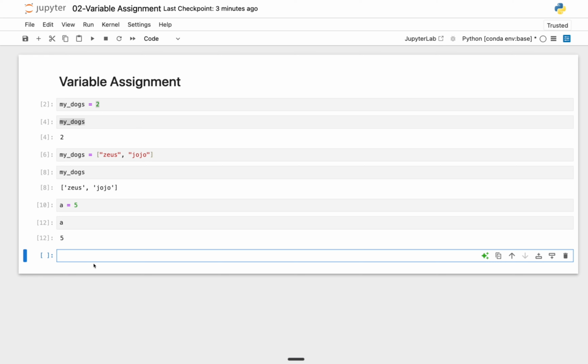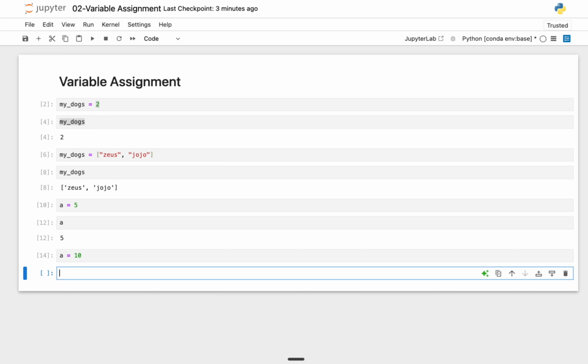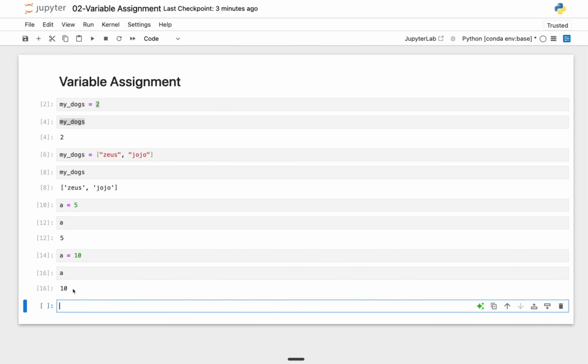All right. So now we can also reassign it to another value, right? I can say my A is equal to 10. If I run this cell and I say A right here again, you can see my A is now going to be 10. Now my A has changed from what? From 5 to 10, right? So what we just did is we just reassigned the variable.